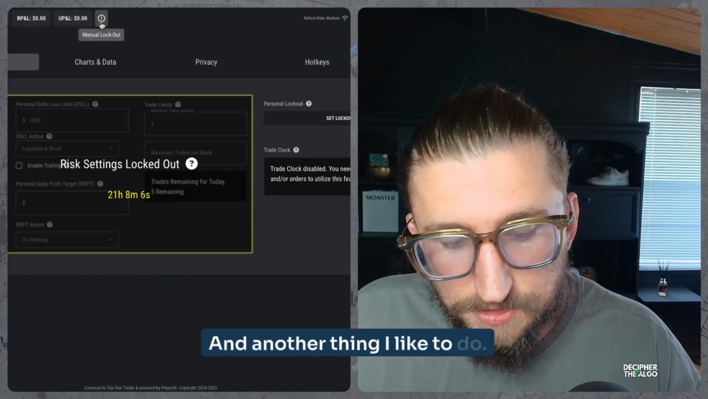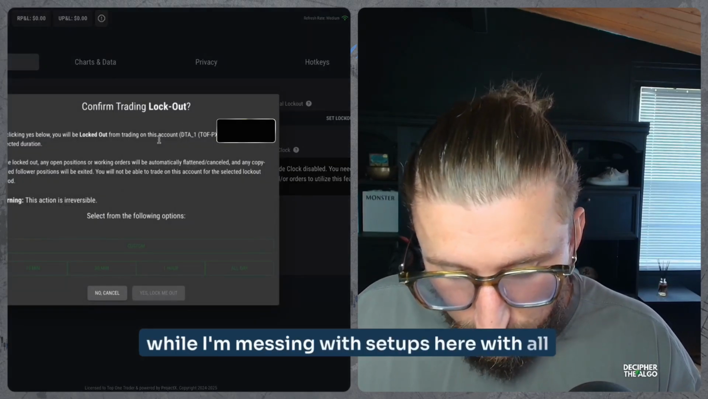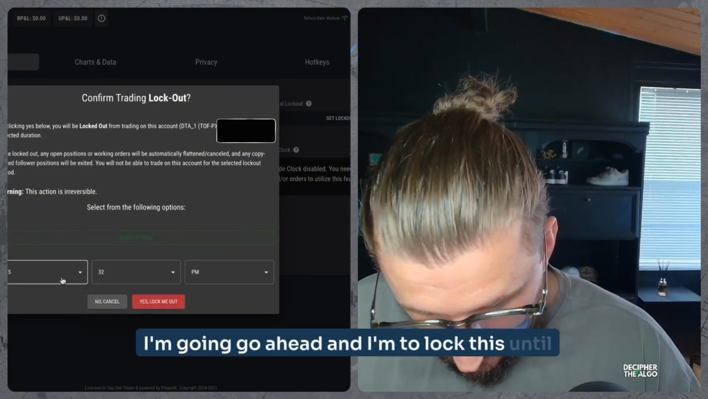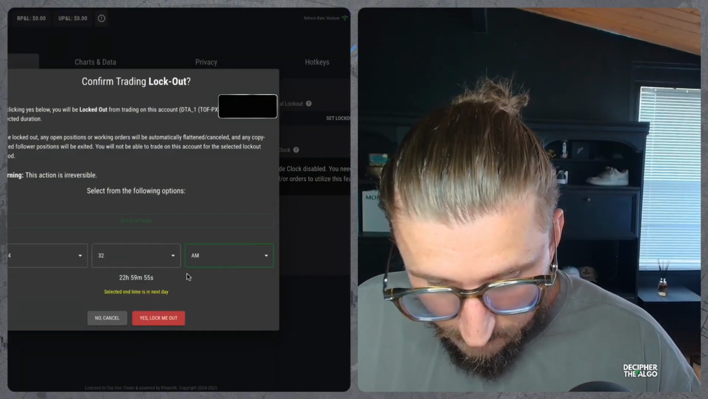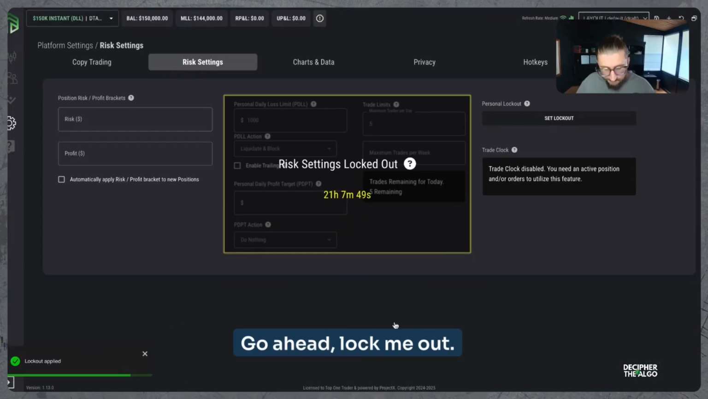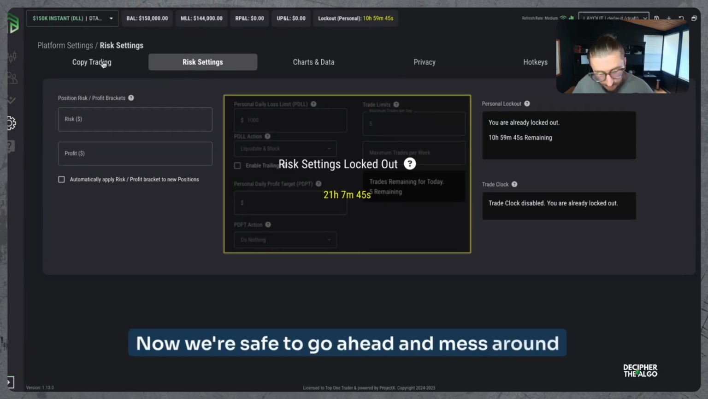And another thing I like to do, so I don't accidentally press any buttons while I'm messing with setups here with all the settings right here, I'm going to go ahead and lock this until 4:32 a.m. So you see this is in about 10 hours. Go ahead, lock me out. So very simple process. Now we're safe to go ahead and mess around with some settings.